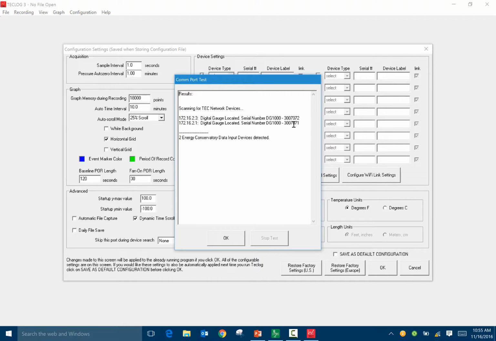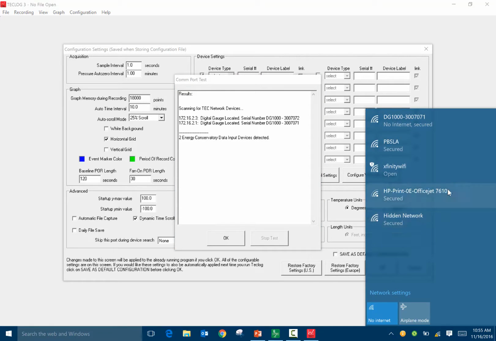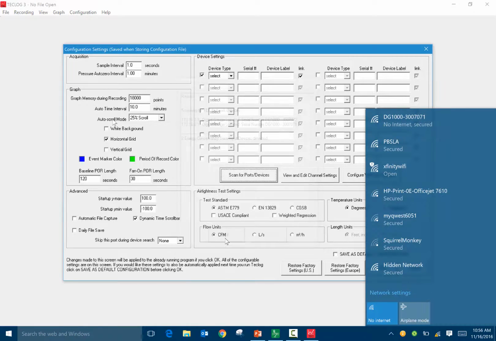Now I'm seeing both of those gauges, and that connection is via Wi-Fi, because under my connection I'm connected to that first one, the DG1000 that's sending out that signal. I'm connected to that one, and it can see this second gauge through that first one. So that's a pretty neat way of doing that.